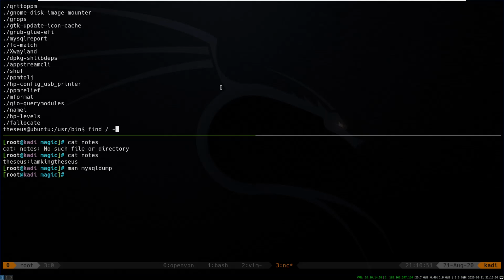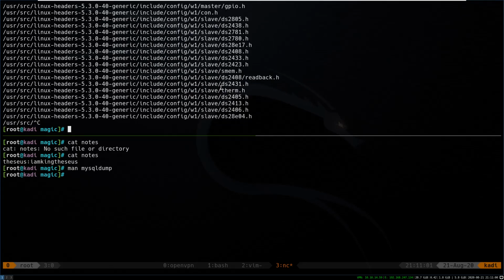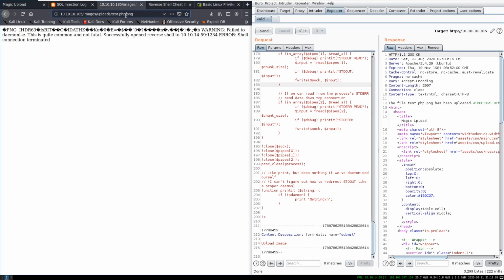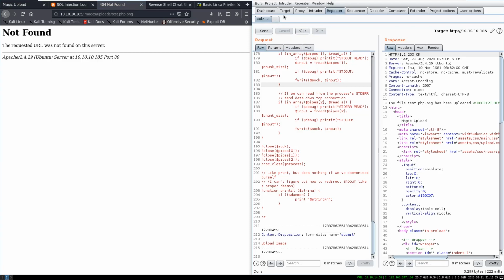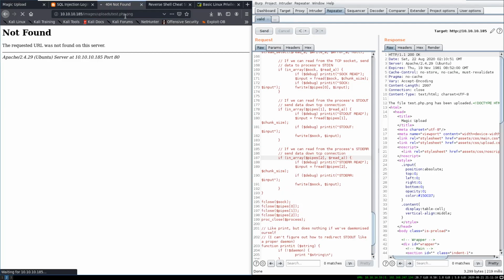Here, minus type file, 2 into dev null. We're probably going to have to restart the shell after I run this because it's going to take forever. Yeah, so okay, so find is working. Oh, I have to switch back over to Theseus too. Oh, that's annoying. And I have to resend my shell because it got wiped out. Okay.